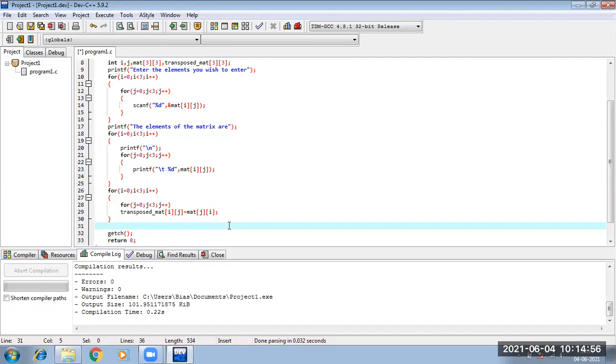And once my matrix has been transposed, what is my work? Just to print my transposed matrix. Now what will I do?